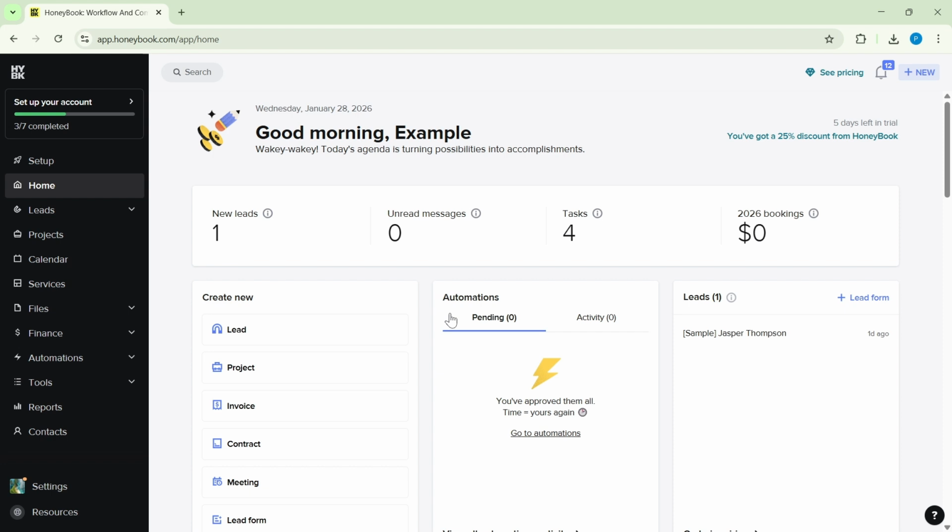Once you're in, you'll land on your dashboard. This is your command center, with quick insights into tasks and activity. Focus on the left-hand sidebar. That's your main navigation. You'll use it often, so it's worth getting familiar with it.